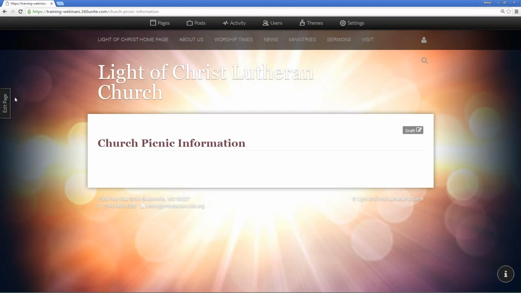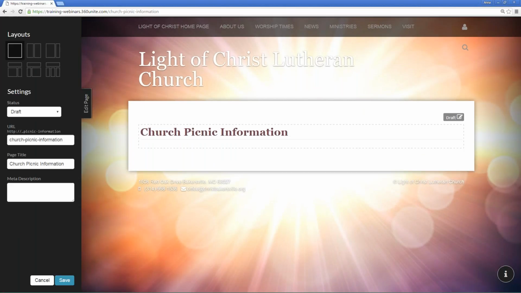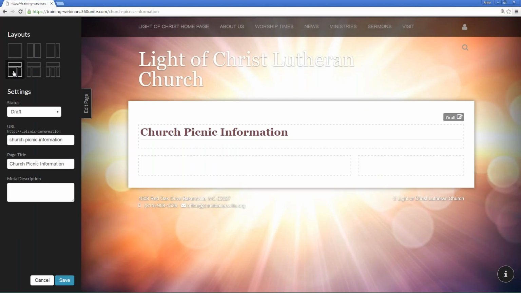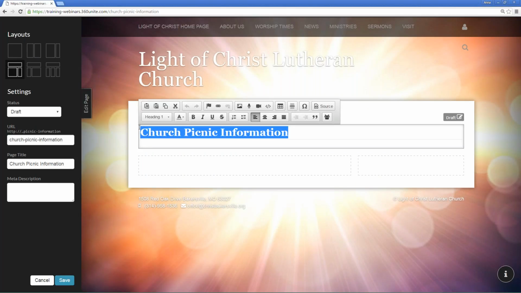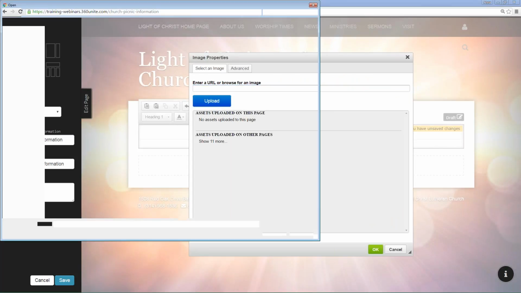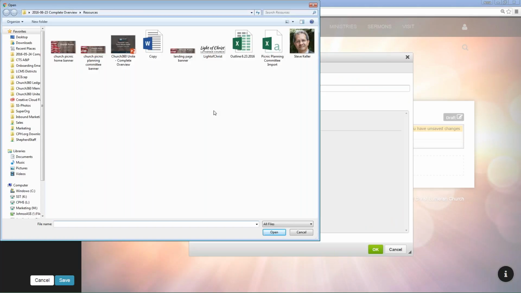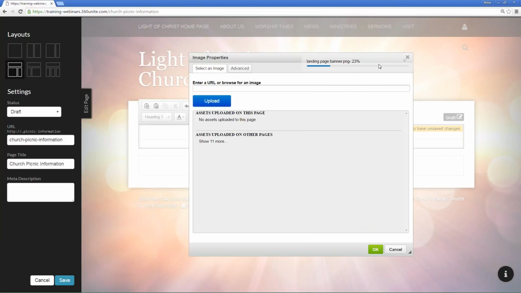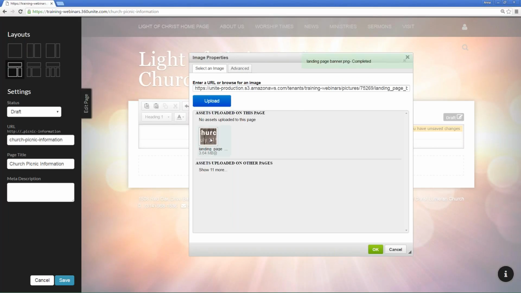And again, we want to pretty this up a little. It's pretty bland. So I'll click my Edit Page sidebar. I'm going to choose this layout so we can have a nice header up top and then some information below. I already have another banner made again, so I'm going to click on that picture image, click on Upload, and then instead of choosing the Church Picnic Planning Committee banner, I have this landing page banner made. It's going to work to upload it. And it'll appear here when it's uploaded.